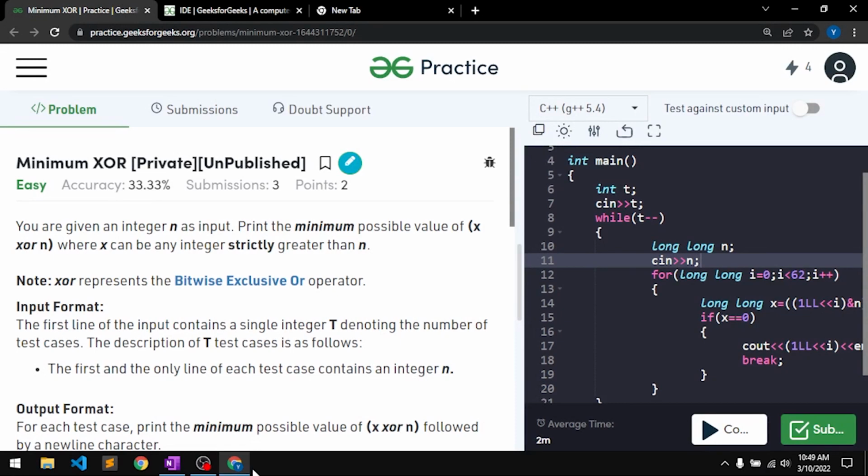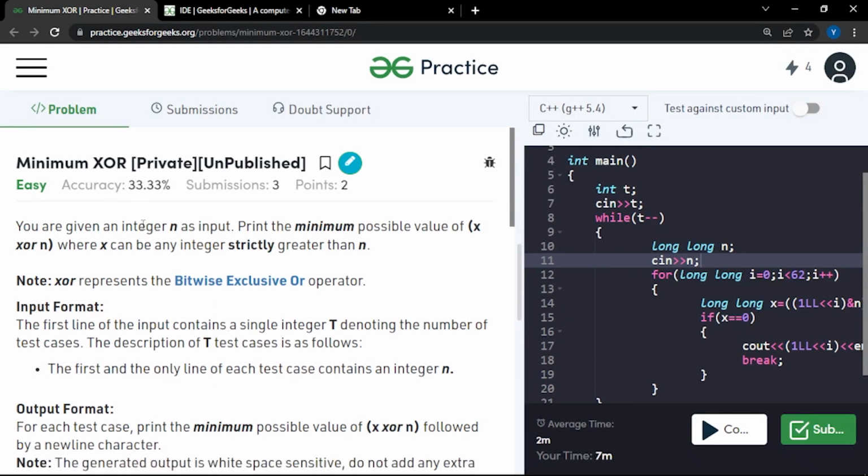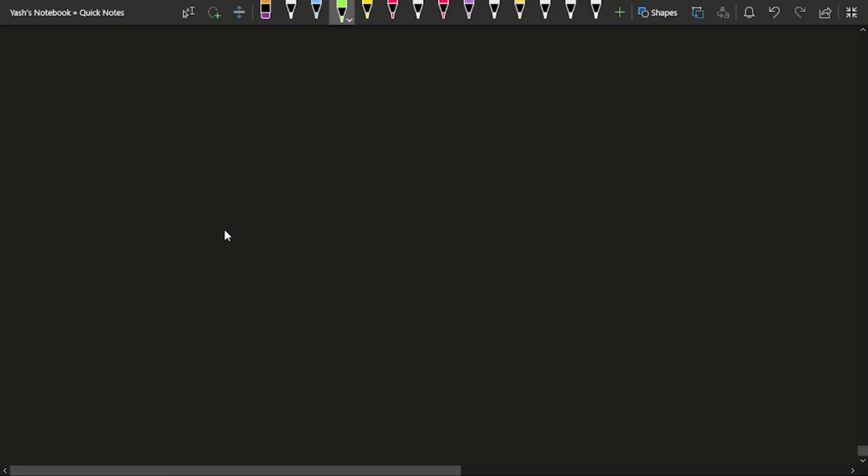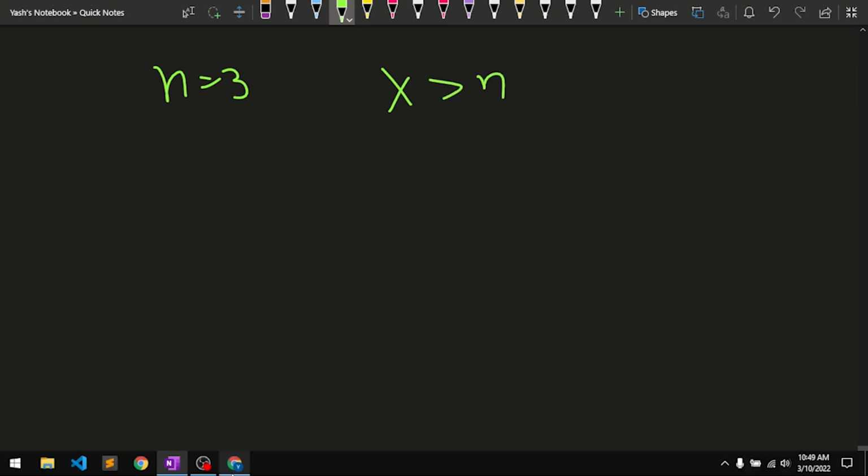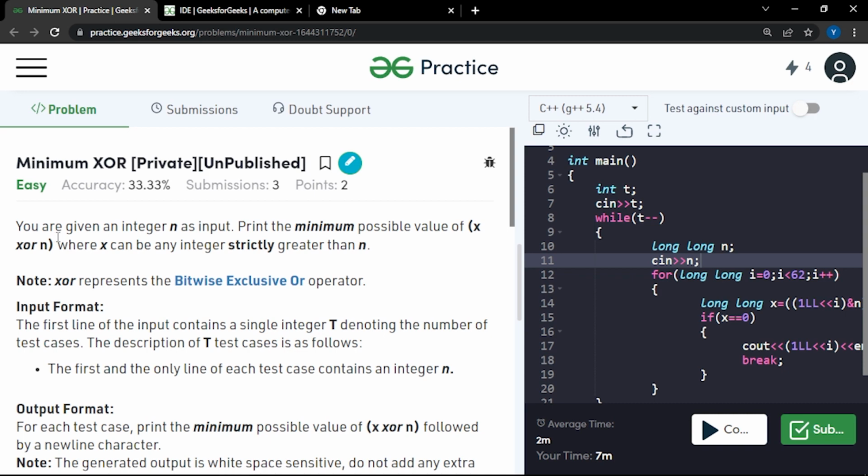Hi everyone, welcome to the video tutorial of the problem minimum XOR. In this particular problem, you will be given an integer n as an input. So let's say that n is given to be 3. What you have to do is choose an integer x such that x is strictly greater than n. They have mentioned it here that x can be any integer strictly greater than n.